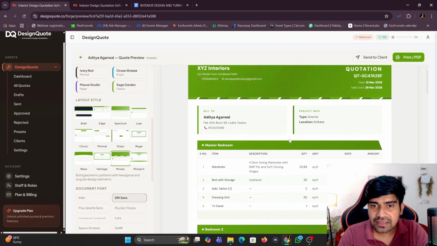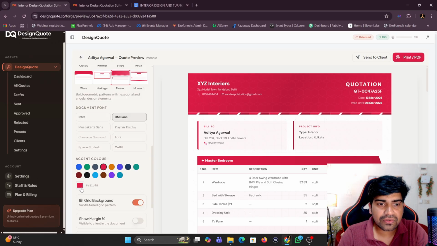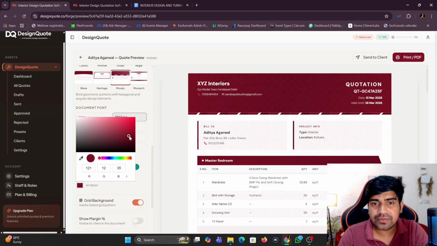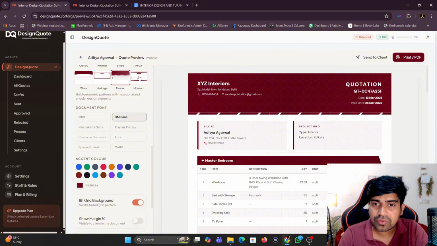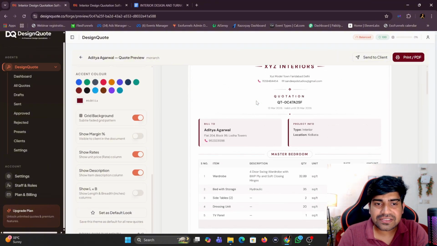You have the Mosaic, or you can choose any color here. From here, you can change the color also. Right, you have multiple numerous colors that you can change from here. You have Monarch, so it looks good. The professional one, and here is the most powerful part.